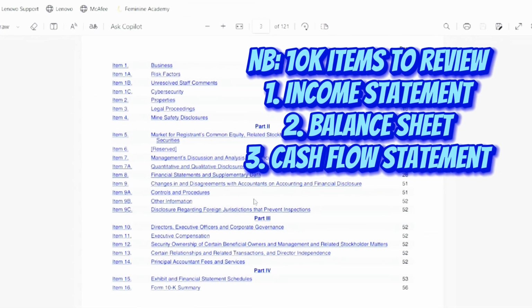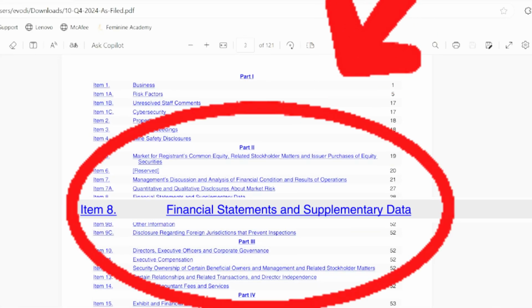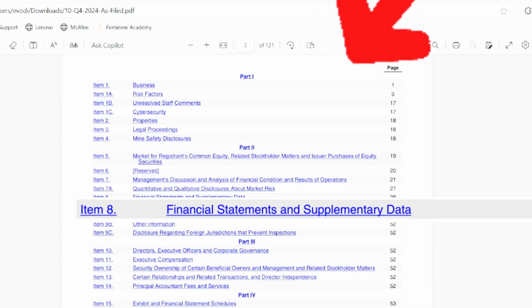The most important things are our financial statements. We want to look at the income statement, balance sheet, and our cash flow statement, on what you want to understand about the business. So I'm just going to go to item number 8, which is financial statements and supplementary data.